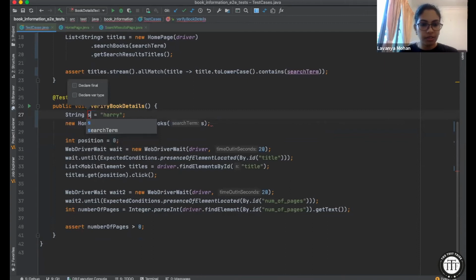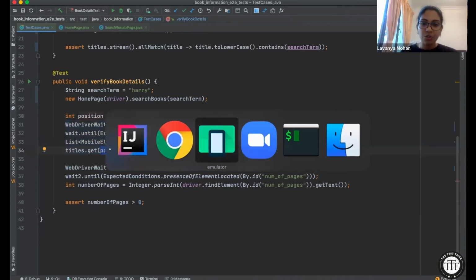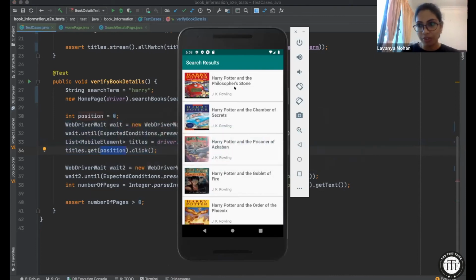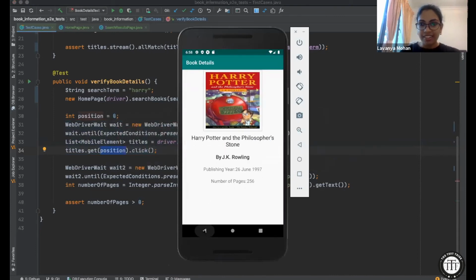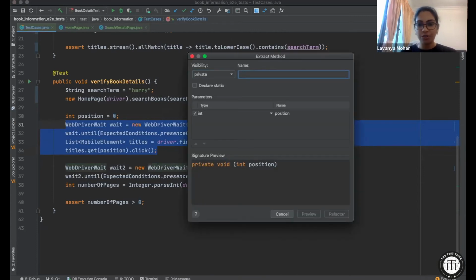Extract this out into a search term. What is it doing next? Again, after searching for a book, it waits for the title to be present, and then it is clicking on the first something in a given position. So basically, it is selecting a book. So instead of having all these details of how to select a book in this test, let's abstract it out. Right? Let's abstract the details out. It's always good to have some abstraction in such cases. So maybe we could say select book at position.